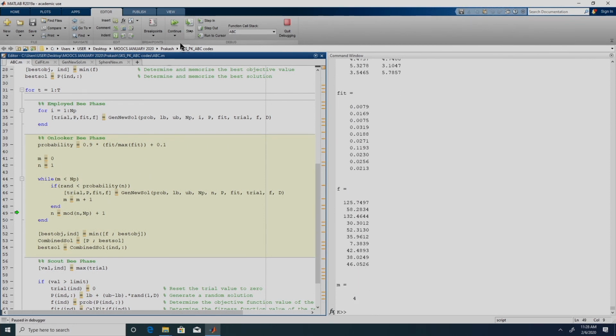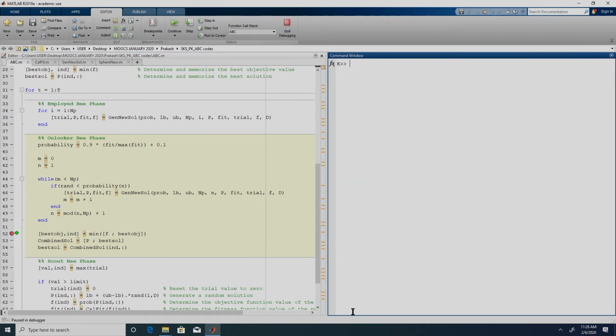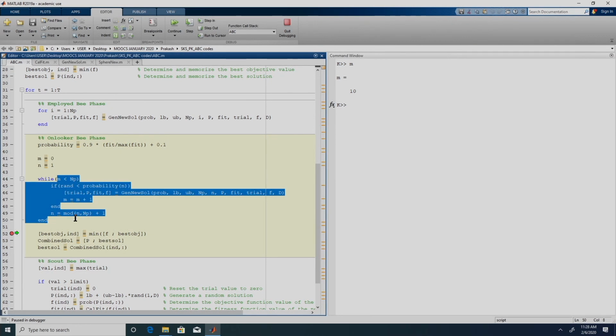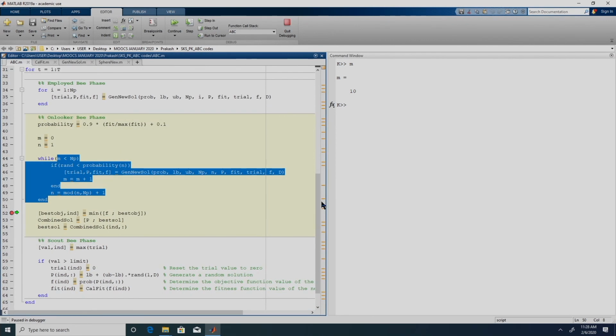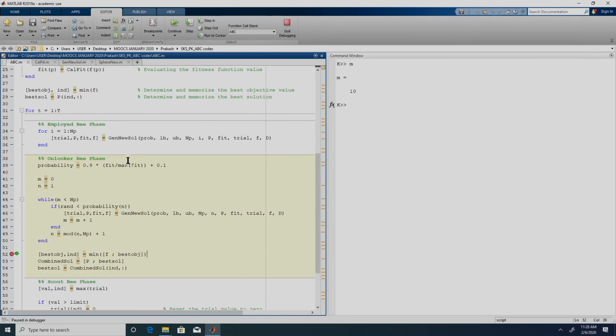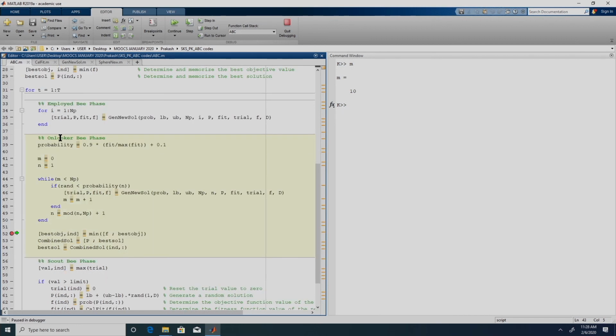So, right now what we will do is we will just put a breakpoint over here and we will just do this continue, right. All the 10 Bs have been completed, that is why it came out of this loop, right. So, now what we have done so far is that all the 10 employed Bs exploited these 10 food sources in the employed B phase. Then all the 10 onlooker Bs have exploited one of the food sources, right.